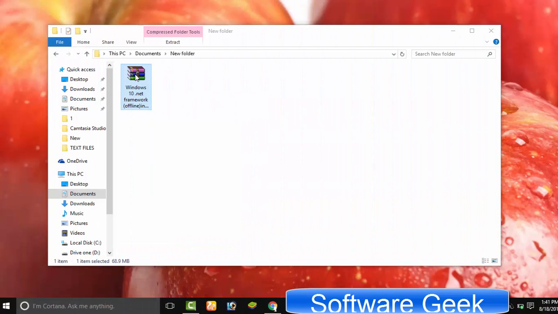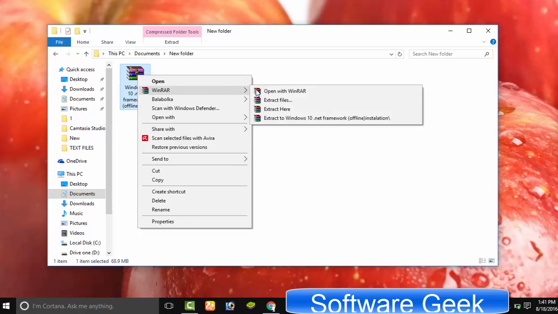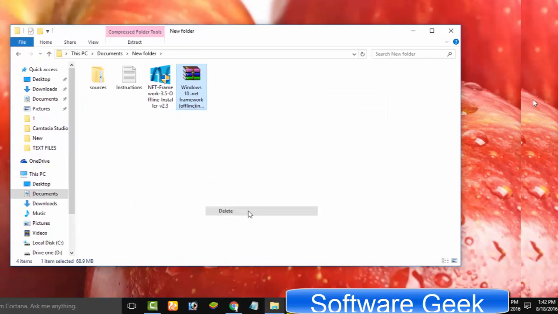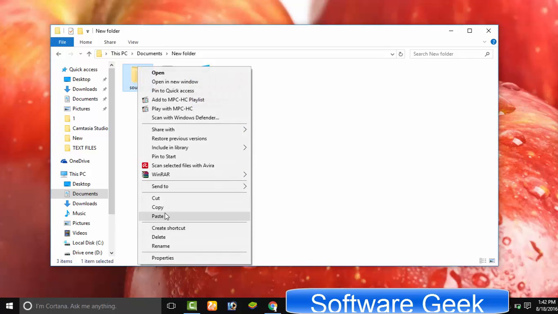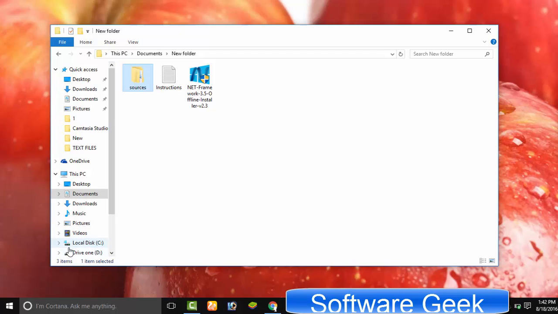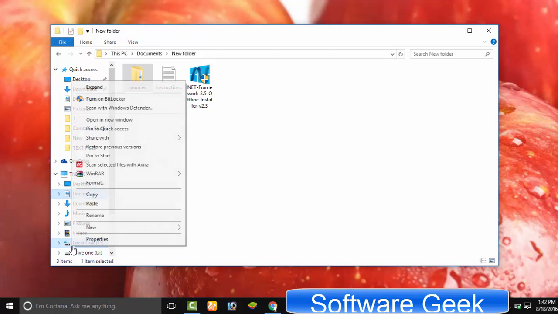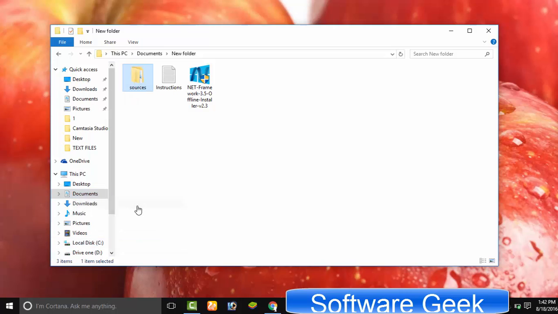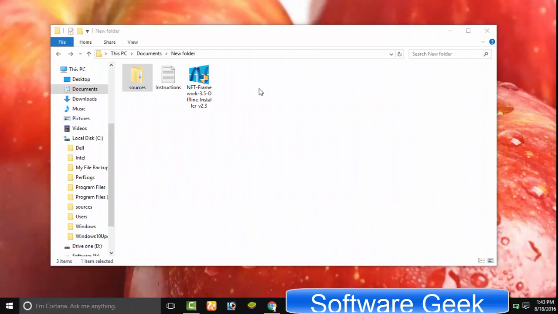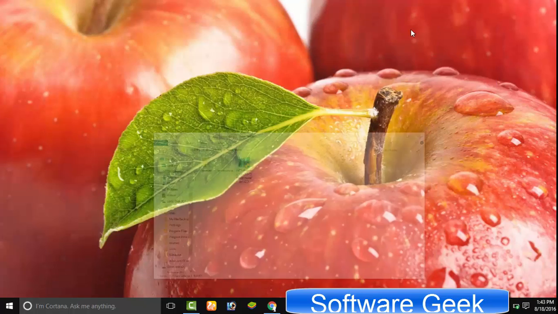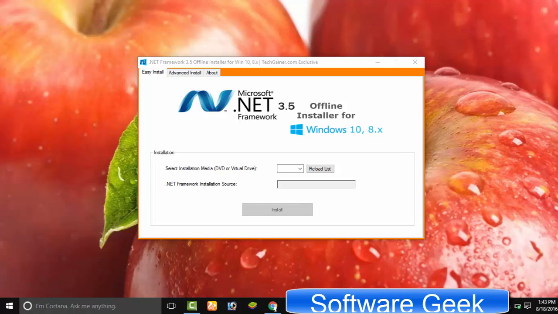After having downloaded it, now extract it. Now copy the source folder and paste it in any preferred partition. Please do not put it in a folder. Double-click on .NET Framework, part of the extracted content. Select the partition where you copied the source folder to.